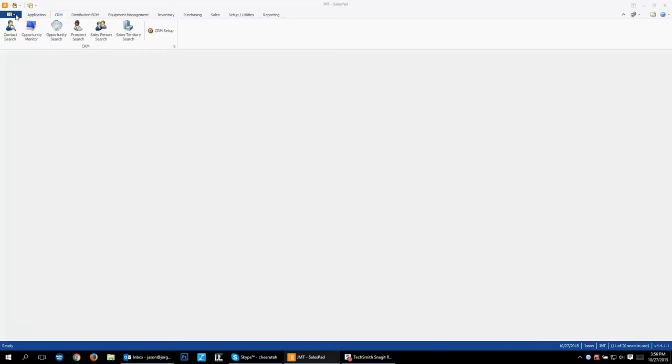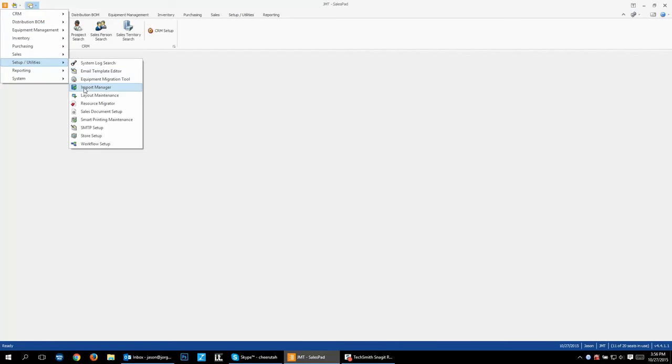All right, I'm going to show you how to import data into SalesPad. So what you do is you click this little folder icon, you go down to Setup and Utilities, and you click Import Manager. Now you won't see this if you don't have permission to it, so you need to make sure you are authorized to do this.